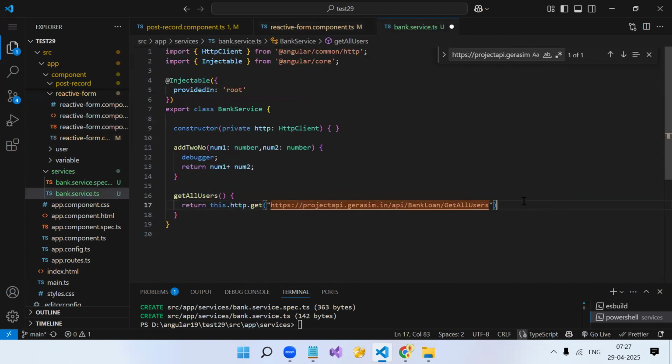But here you don't have to subscribe. You will subscribe in your component only. That's it. This is your API call function. Then how do we get data if we don't subscribe? In the component, we will subscribe to this function.